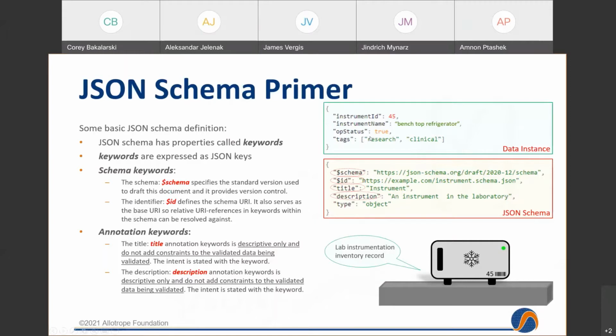JSON schema has a property called keywords, and keywords are expressed as JSON keys. There are the schema keywords, such as $schema and $id. The $schema specifies a standard for the version, is useful to draft the document, and provides version control. And the $id, as it sounds, is for identification, and it also serves as a base URI for relative references of keywords within our document.